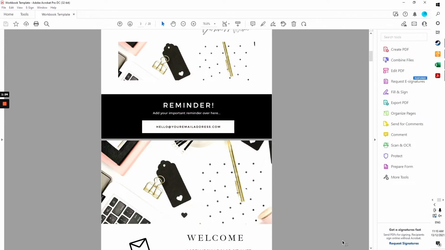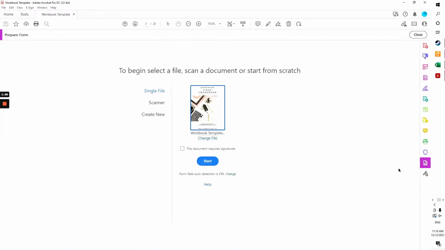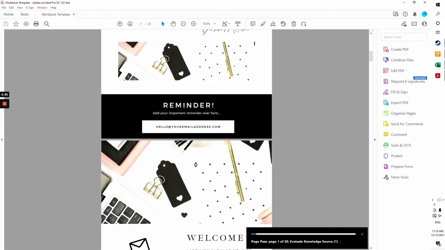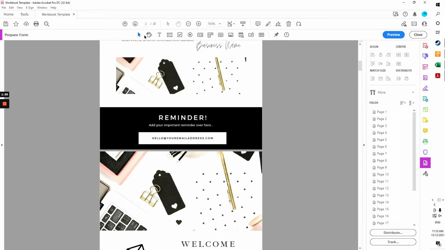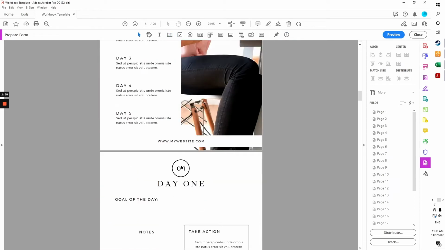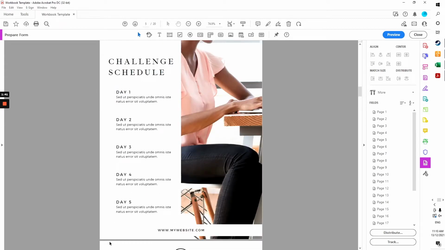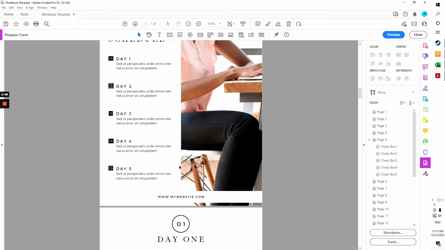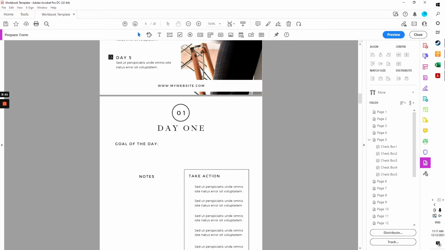Now on the far right hand side, I'm going to go to prepare form. I'm going to hit start. And that is going to bring up a toolbar at the very top, which has a whole bunch of options for me. So I'm going to scroll down to one of these pages I want to make editable. So let's start with these checkboxes. Say that I wanted to add some checkboxes. I can go here and select the checkbox and actually draw those in like that. Beautiful. So those will turn into checkboxes once I save my document and reopen it, which I'll show you at the end, but I'm going to finish making this editable.